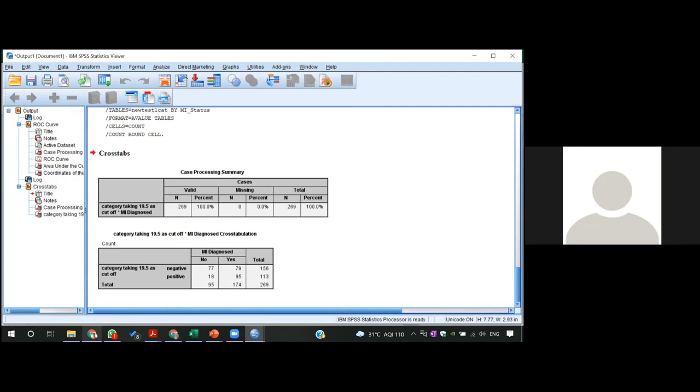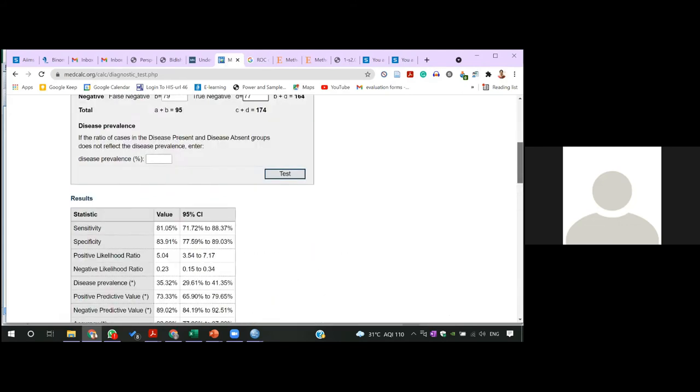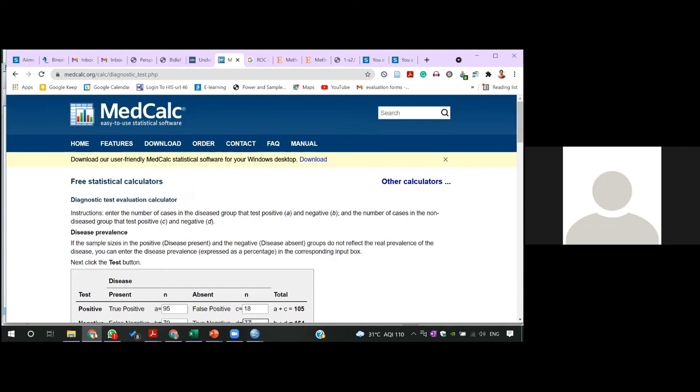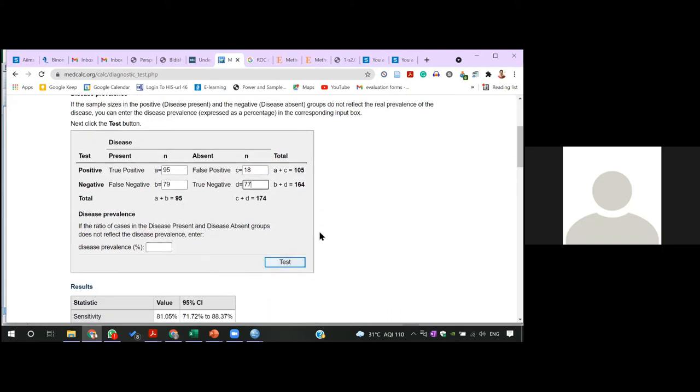And then now there is an option of MedCalc. There is another calculator, and we have given that link. So there is a MedCalc, and you can enter these values here. This true positive A is 95. This false positive is 18. This false negative is 79. And this true negative is 77. If disease prevalence is known, you can enter it. If you don't know, it will take this as the disease prevalence, and then press this test.